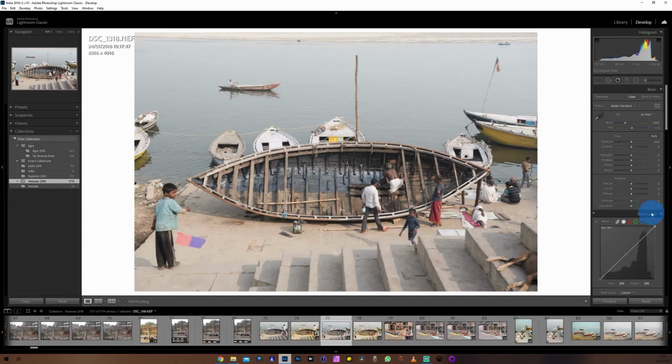In this video today, I'm going to show you how to use the Curves tool to quickly improve your images.